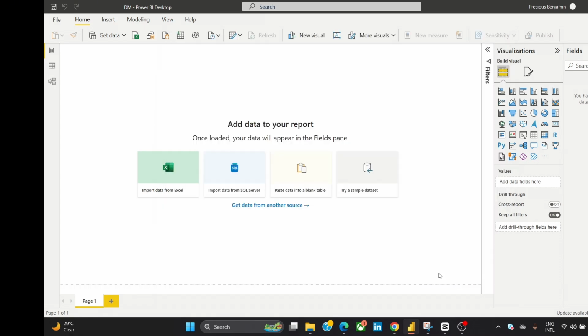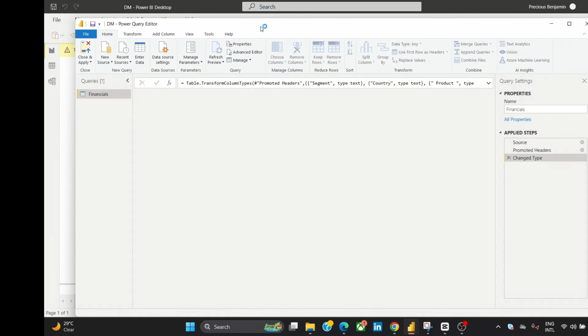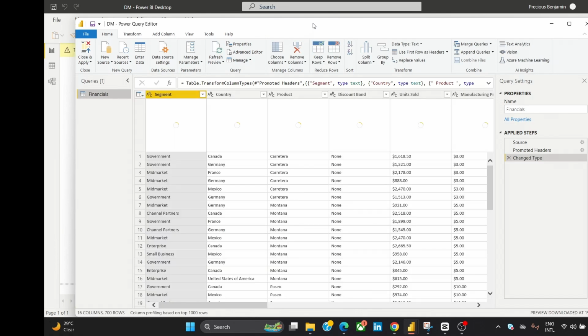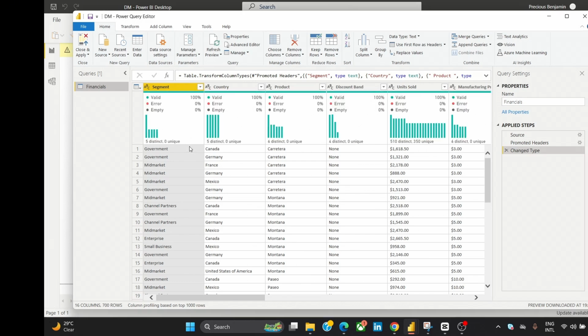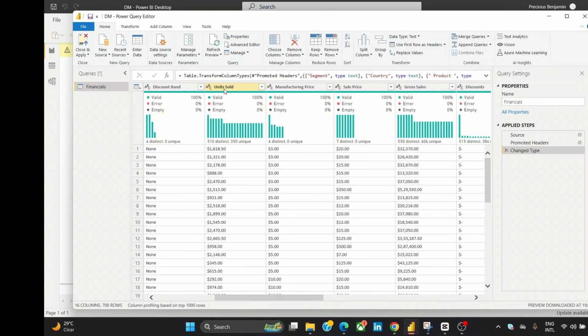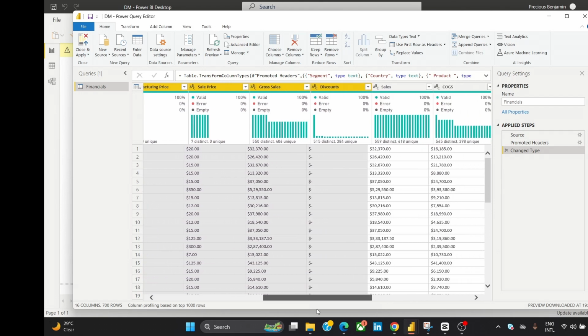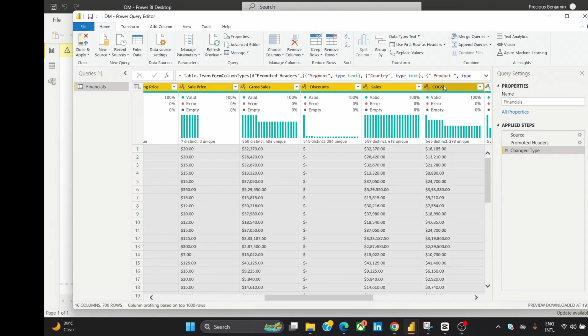So we transform data. It opens up in our Power Query editor. Like I said, you can always go back to the other video if you don't understand what we are doing here. Okay, so we just have to click on our unit sold and right click all the way down to sales cost of goods sold.